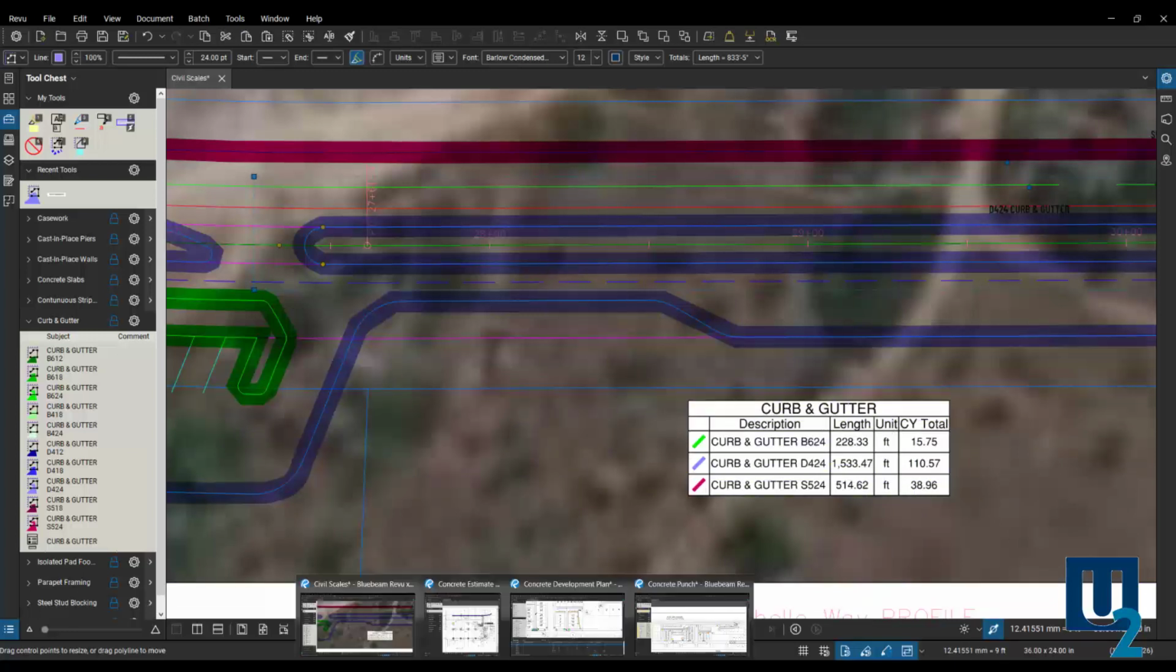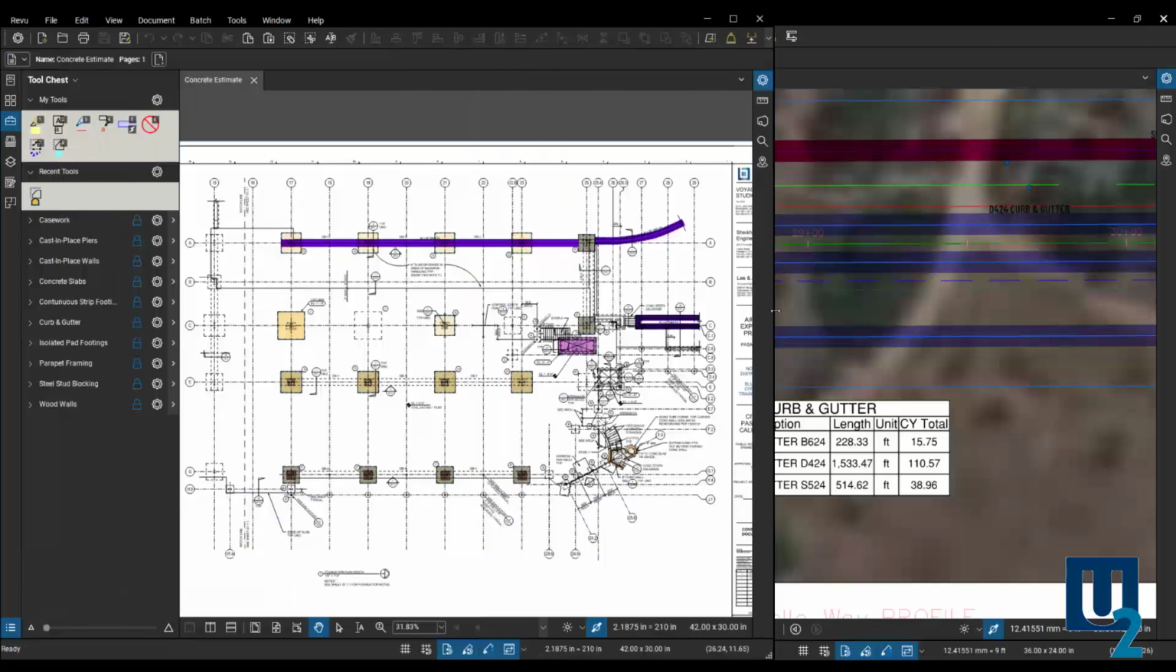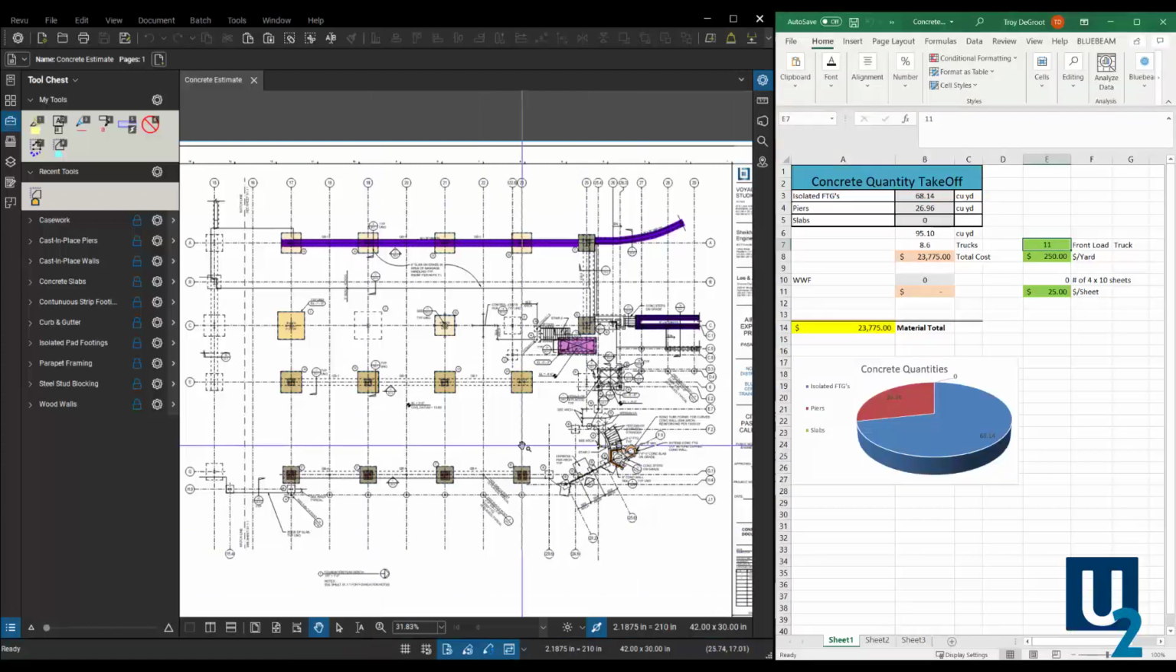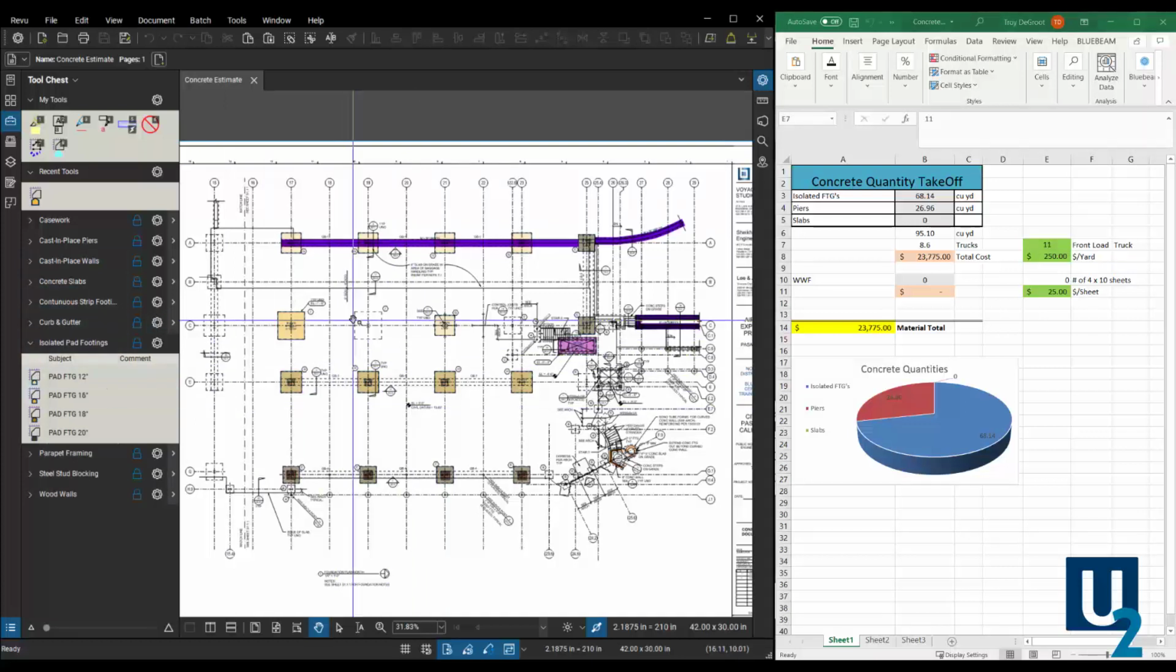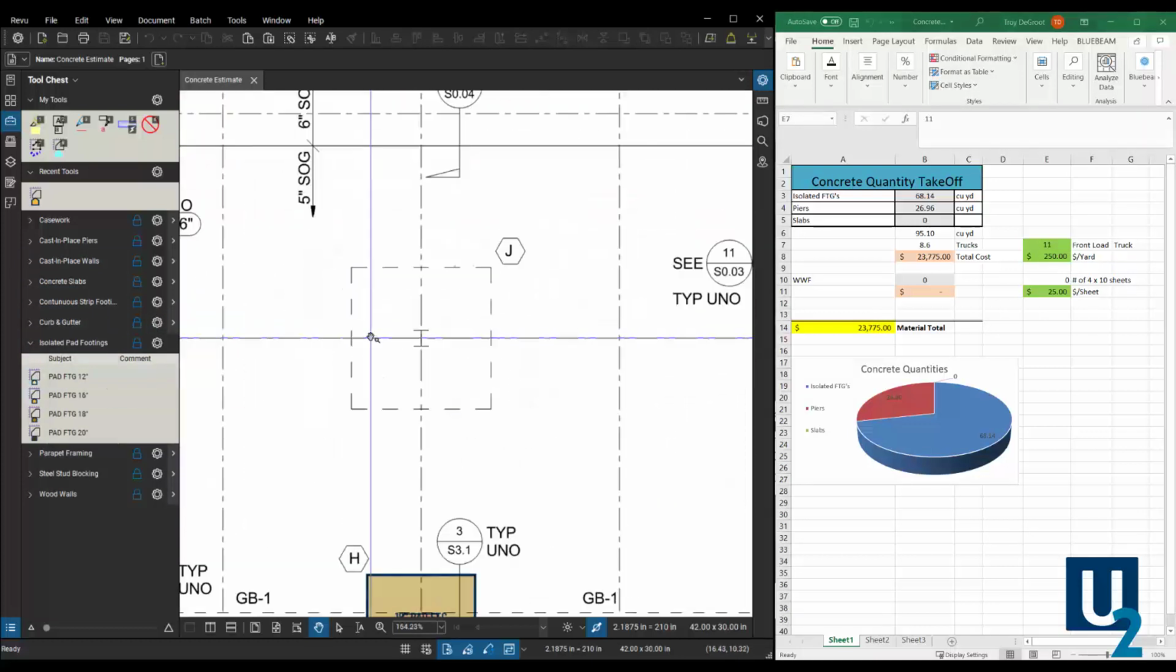Next, we're going to jump over into another one, building slab. And for this one, I'm actually going to open up an Excel file as well. I showed this one in a previous video with Quantity Link, and I'll point to that one as well. So with this one, what I want to show is our isolated footings. So I've got isolated footing tools in here. You can see I need to fill in this one.